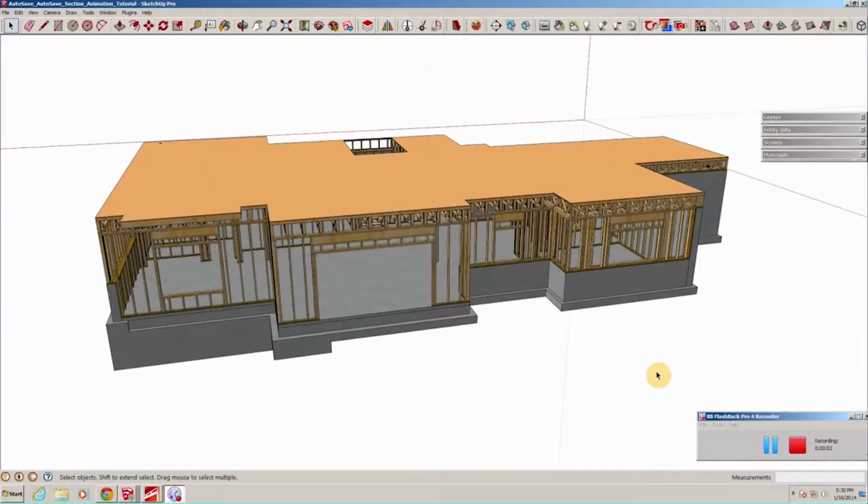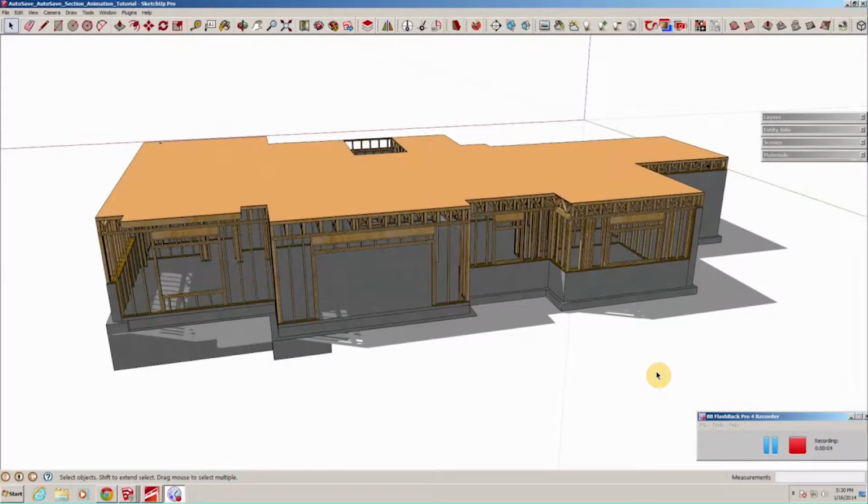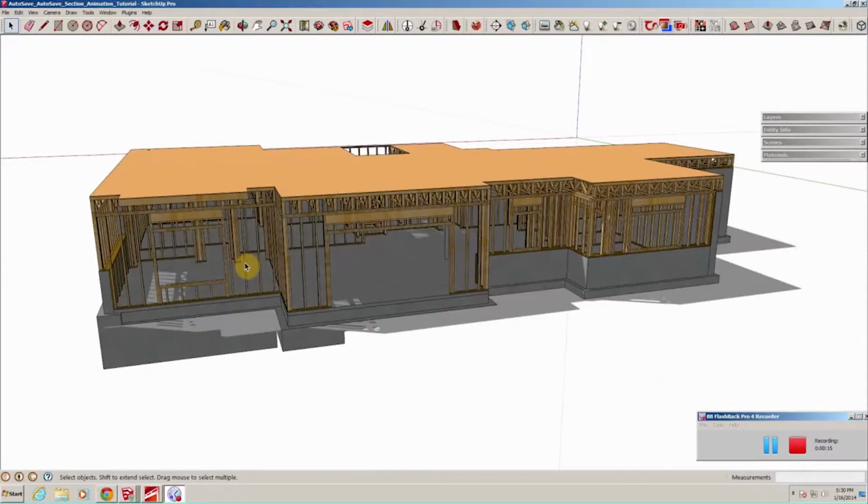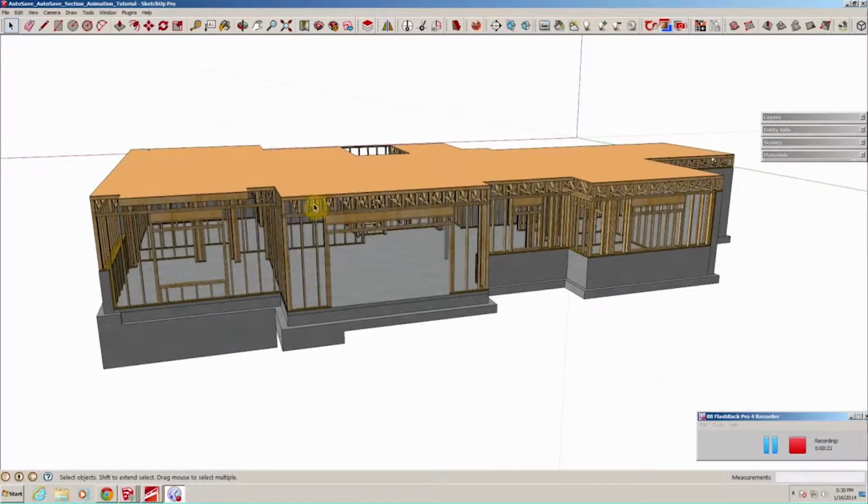Welcome. I was asked to do a tutorial on how to animate sections in a SketchUp model, and I did this for the purpose of animating this construction sequence on this house that I'm designing right now. So to keep it simple for this tutorial, I got everything off. I've cut everything out of here except for the up to the first floor level.